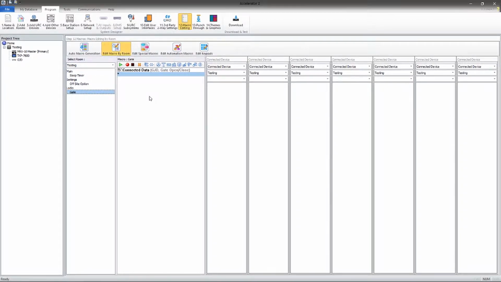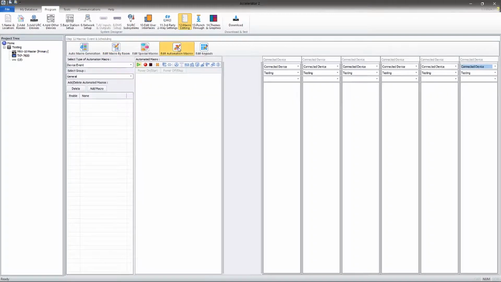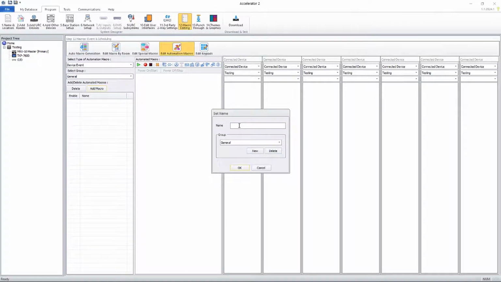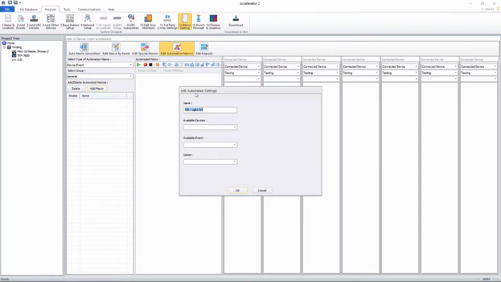But we can also use device events. So we're going to create an automation macro, and we're going to add a new macro. So what we'll call this is PIR-light on, and we'll keep it in the general group. So here is our settings. So the available devices, again, GJD. Now it's going to be the PIR trigger of the detect. That's going to be the event that triggers this macro.